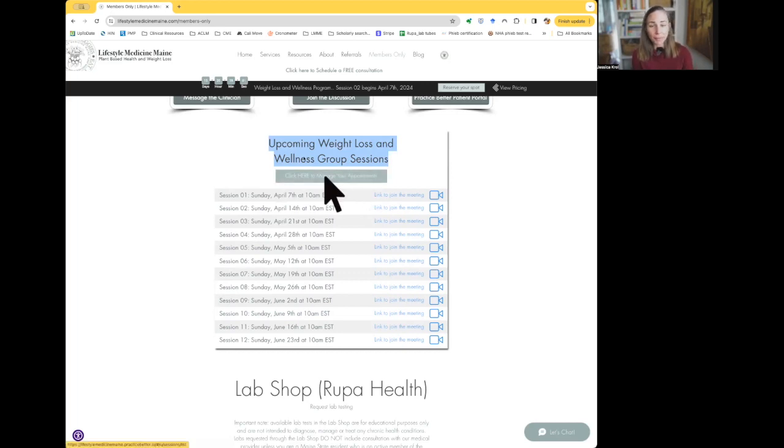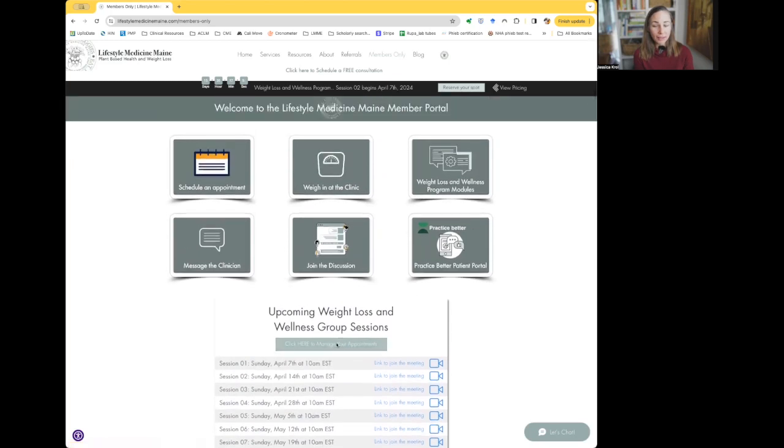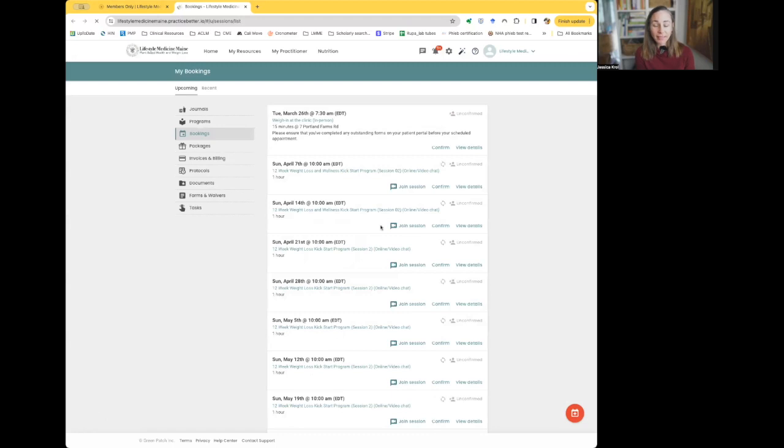That's never a problem. But what I want us to see here is this button that says click here to manage your appointments. Now, this is a personal appointment button, so it's going to bring me right to my patient portal, and it's going to give me a list of all of my bookings here. So here's another place that I'm going to be able to see my Kickstart program, my Sunday meetings. This link, this join session, is exactly the same as the join session link on the members only page. Okay. And so this is just another way to get there.